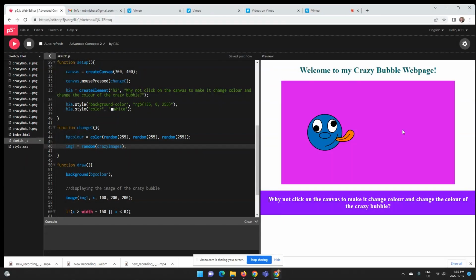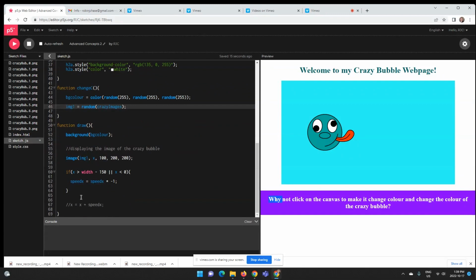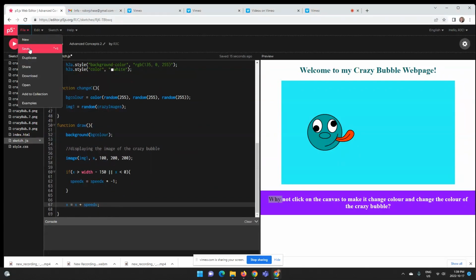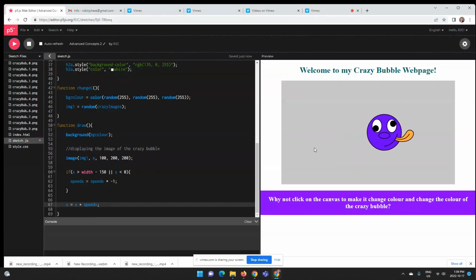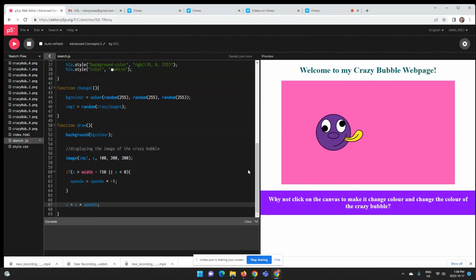So here we see when I click on the canvas, the background color changes and the image changes. Now I'm reactivating the movement of the bubble, and we can see the bubble moving and changing color, changing images basically, when I click on the canvas.